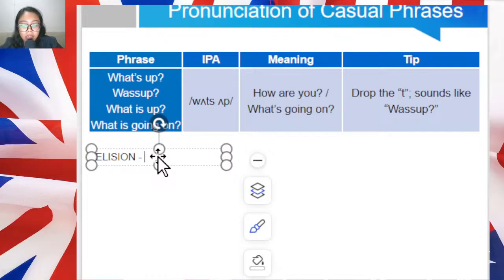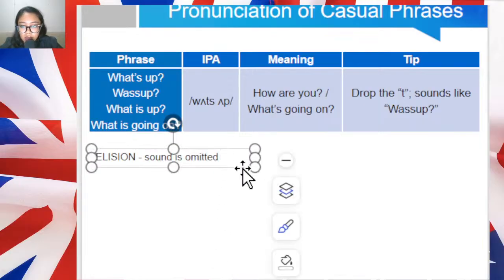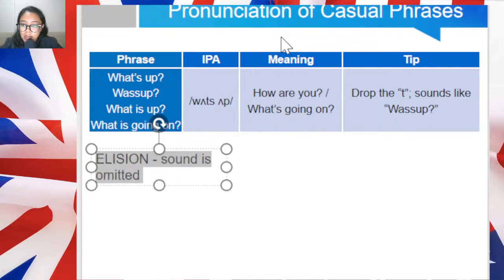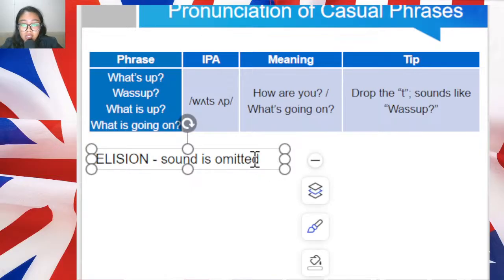Again, what's elision? This is where a sound is omitted. Okay, let me size it up for you to really see clearly. Again, elision is when a sound is omitted. This is to make speech flow more easily.